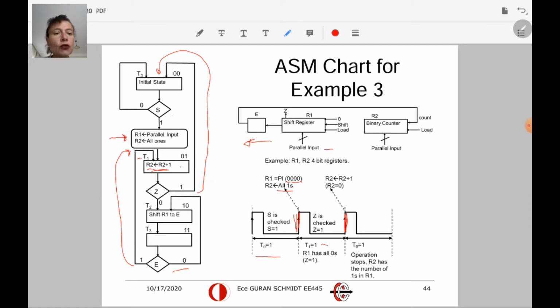Now, to determine the next state, possible next states are T0 and T2 at this point. I am checking the Z signal. What is the Z signal? Z is a combinational circuit that checks if all bits in R1 are 0. Everybody is 0, so Z is 1. This tells me that because of this condition, I will transition to the initial state T0 in the next clock pulse. So whatever is going to be written here is determined by checking the Z.